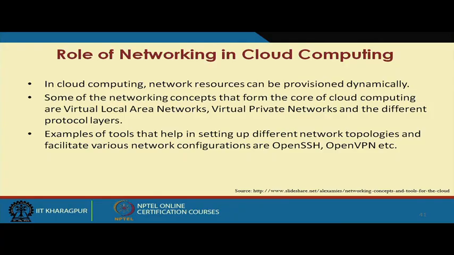So, in cloud computing, network resources can be provisioned dynamically, as we have seen. Some of the networking concepts that can form the core of cloud computing are virtual local area network, or what we popularly say VLAN, VPN and different protocol layers. So, this allows me to realize this. There are different tools and techniques, like OpenSSH and OpenVPN, which are some of the popular ones.